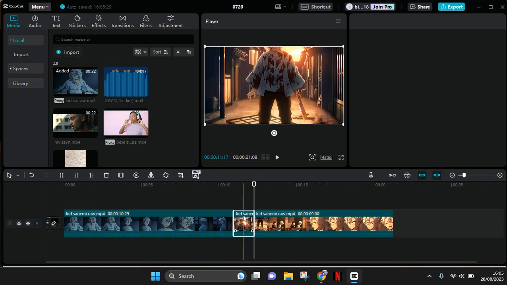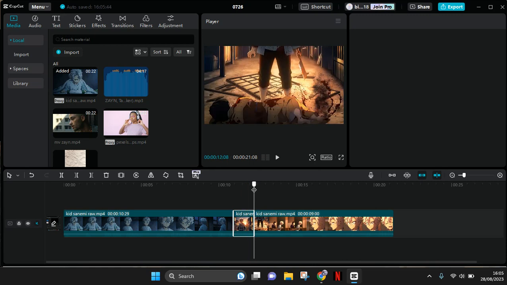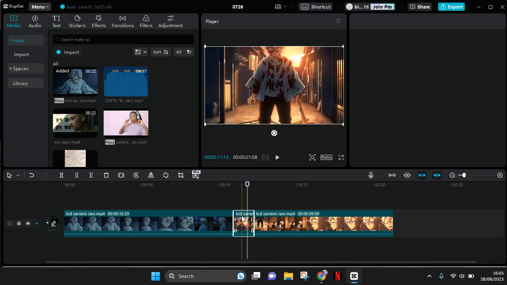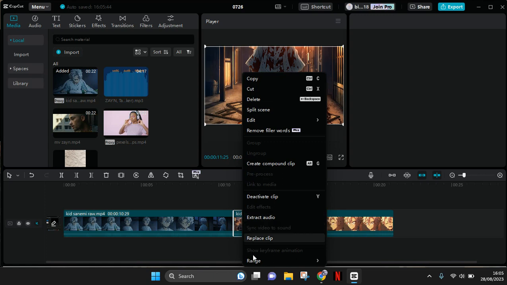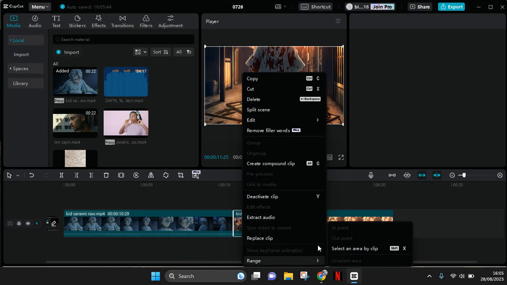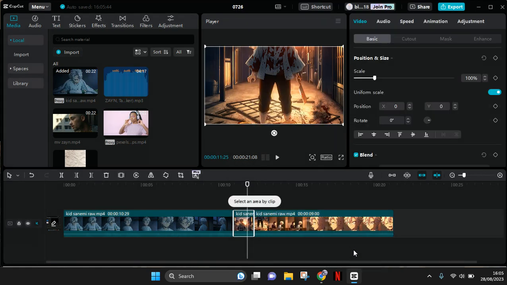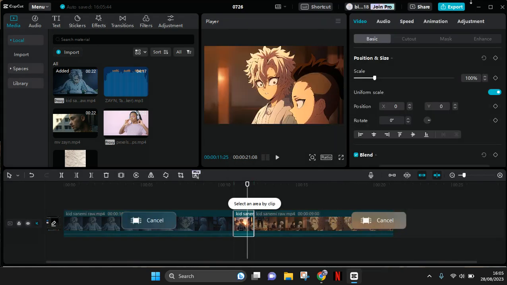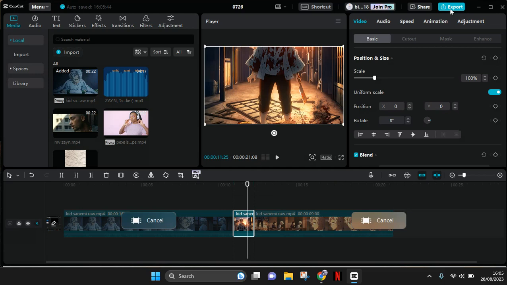So what you need to do is click on the clip that you want to export and right click, and here find range and choose select an area by clip. Now you're going to just click on the export button at the top.